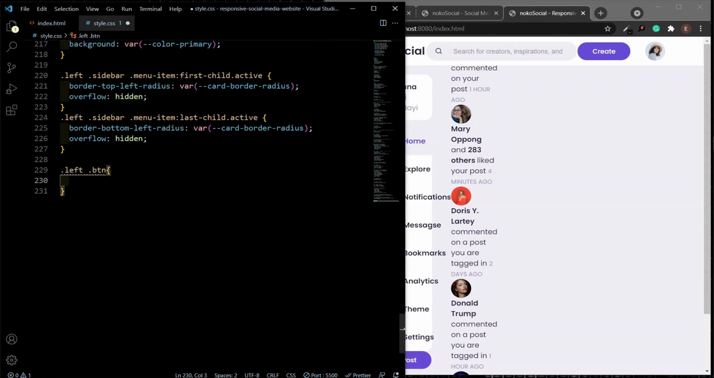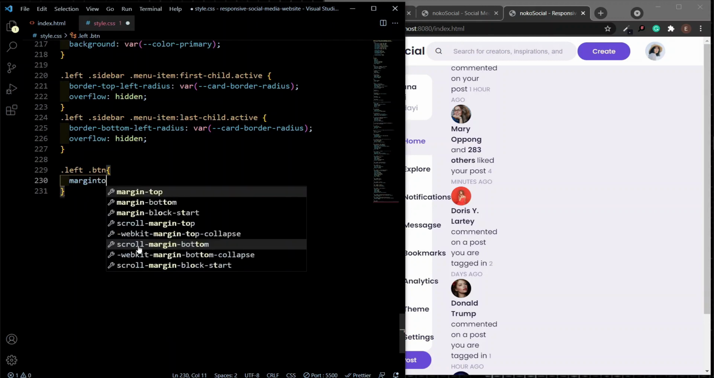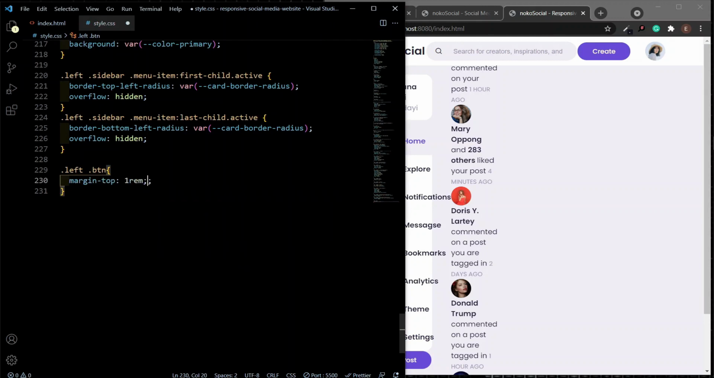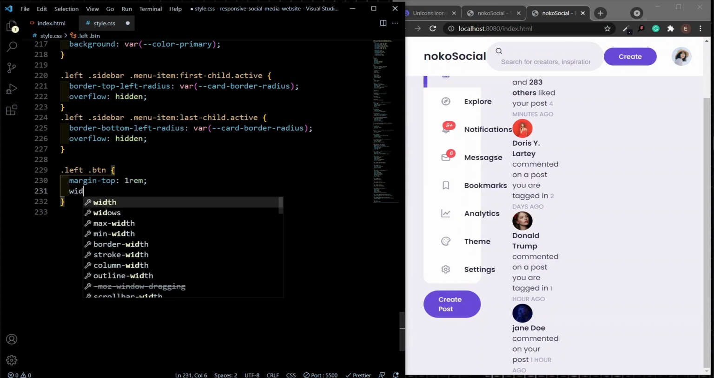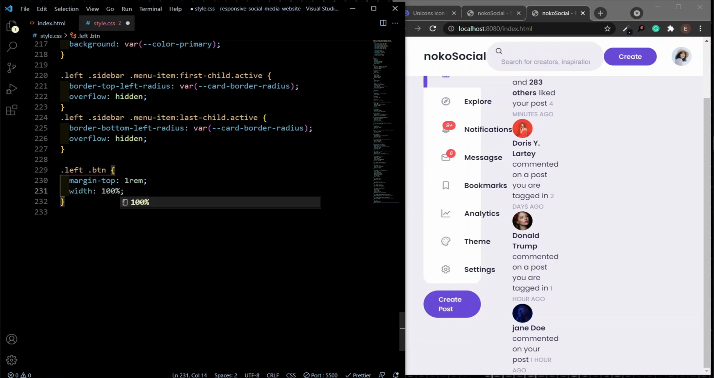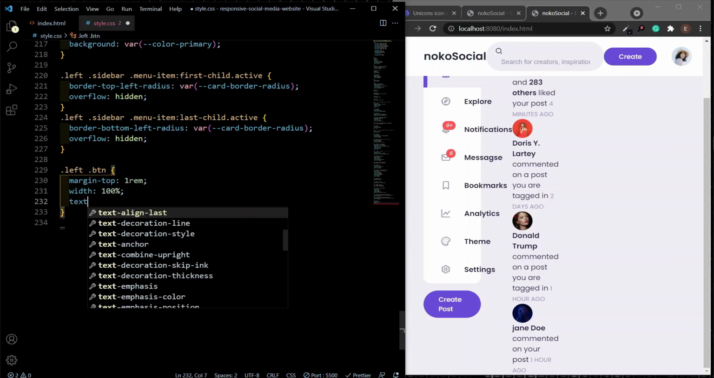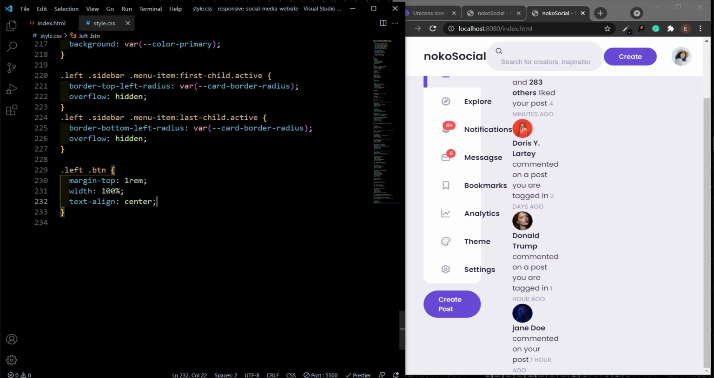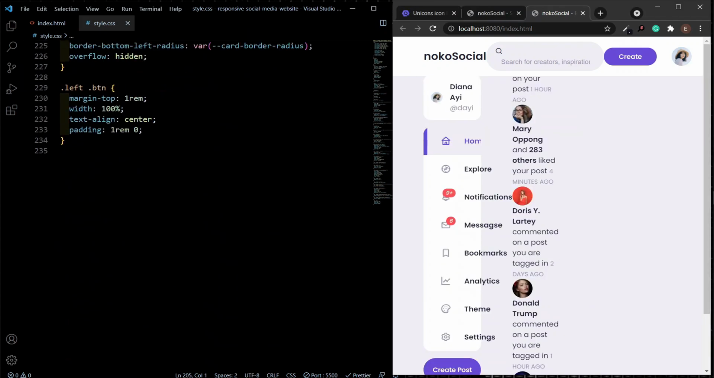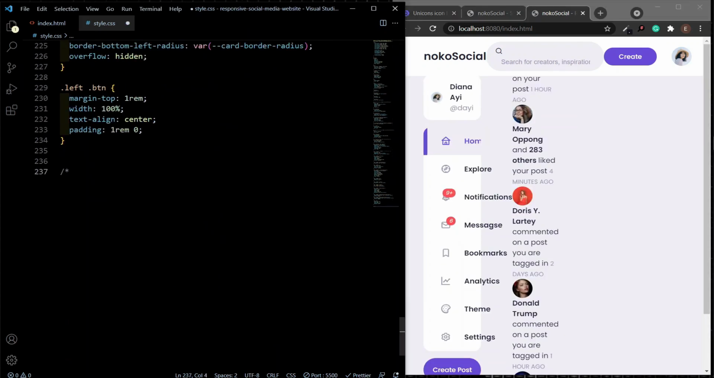BTN, we are going to give it a margin top of 1 rem. We're going to push it down a little bit, and then I'm going to give it a width of 100%, the width of the left, okay, align to be center. All right, padding 1 rem 0. Let's move on to our notification pop-up.